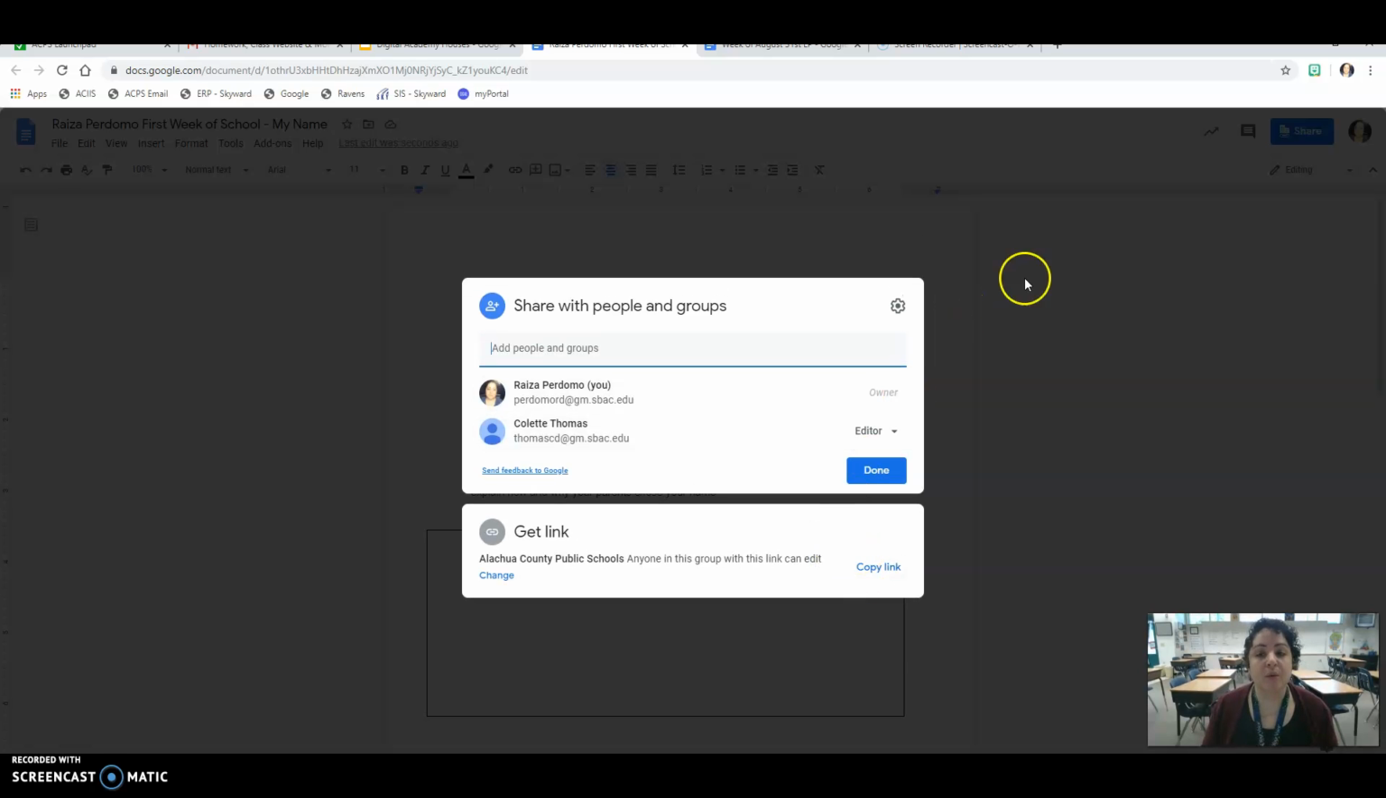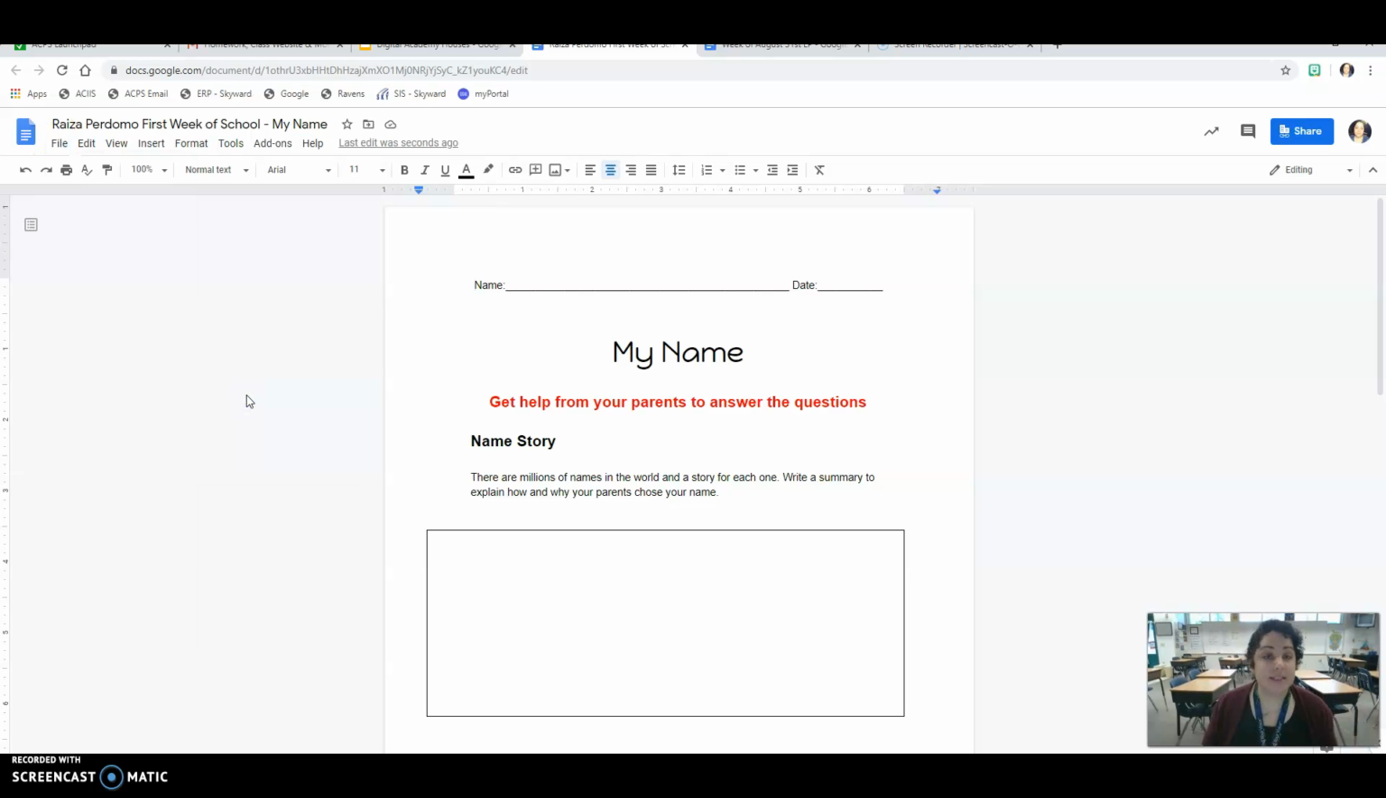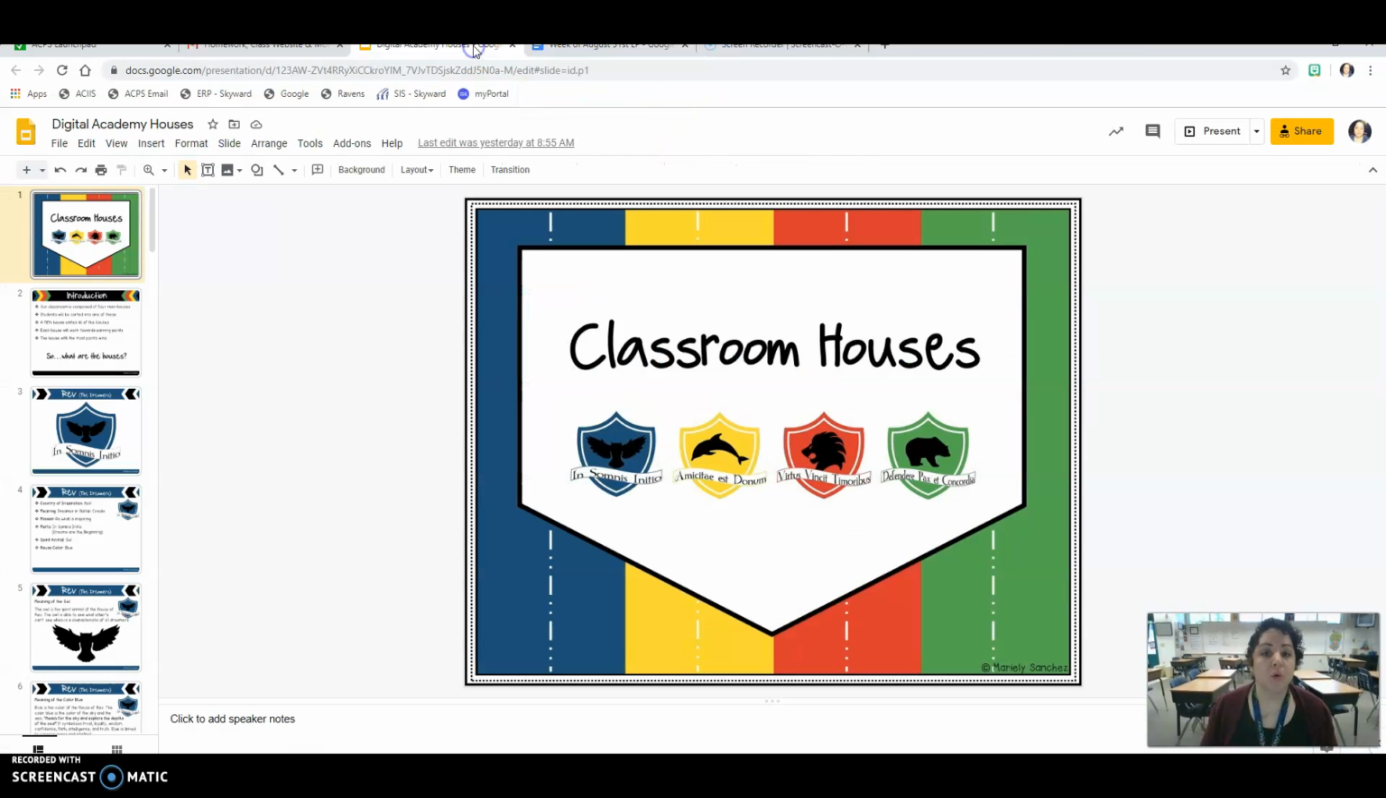If you choose not to do it that route, you could just file, download it as a PDF, and you can send it in email as an attachment as well. That is how you make a copy of a Google document. If you have a Google Slides presentation and you want to make a copy of that, like we did with our math mystery today, it is the same process.